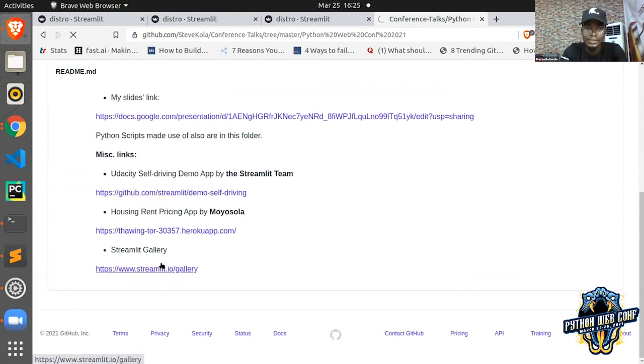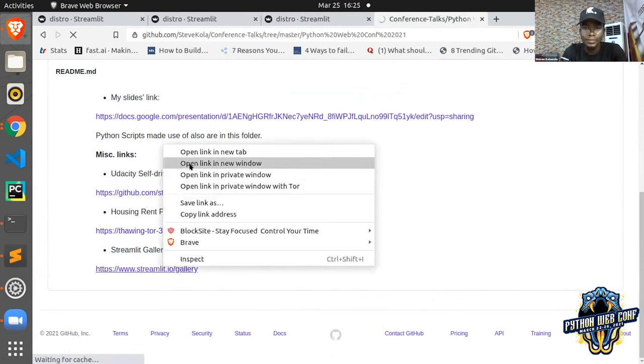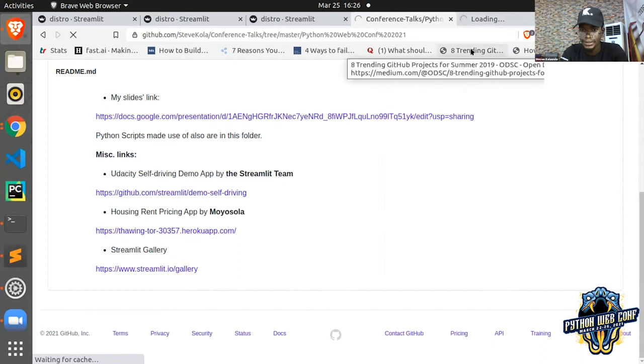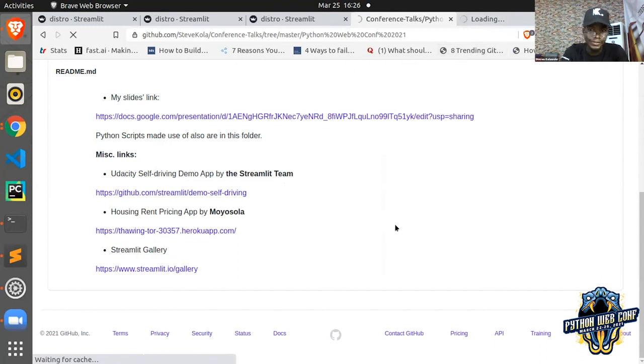It is a website where Streamlit gets to showcase most of the best applications that have been built with Streamlit. All right, it's still loading up. It's taking a while to load. I don't understand why actually.